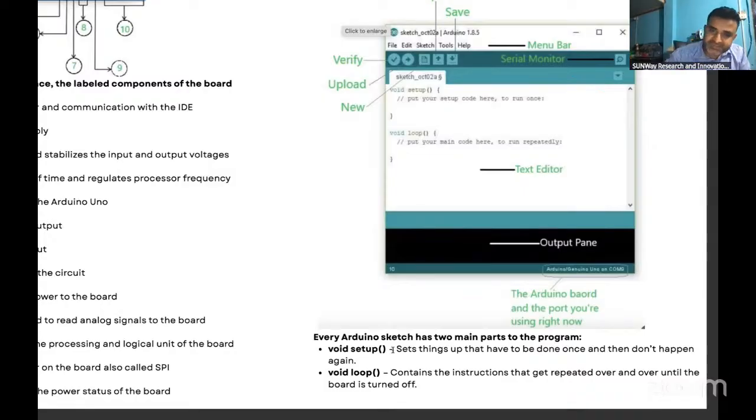So here in the void loop function, it contains all the main parts of the code that gets repeated over and over until the power of this board is turned off. So that's why every Arduino sketch has two main parts, that is void setup and void loop. And our coding will fall under these two functions.